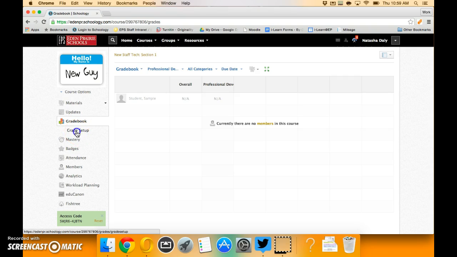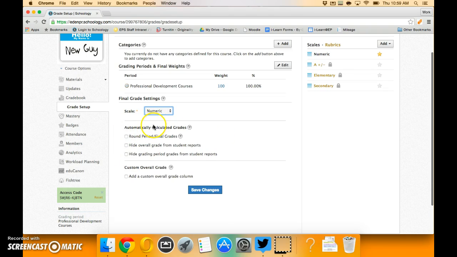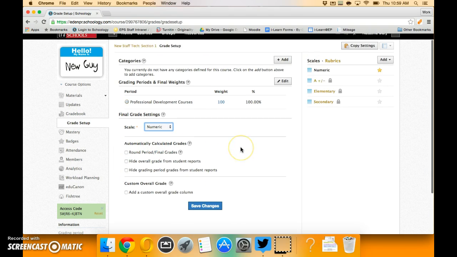You also have the grade setup option, and just going in here very quickly, you can decide what kind of grade categories you're going to have, what type of weighting your grades are going to have, if it's going to show up numeric, elementary, secondary, and so forth. You can decide on some of these automatically calculated grade settings, and additionally, you can look at any scales or rubrics that you've made.